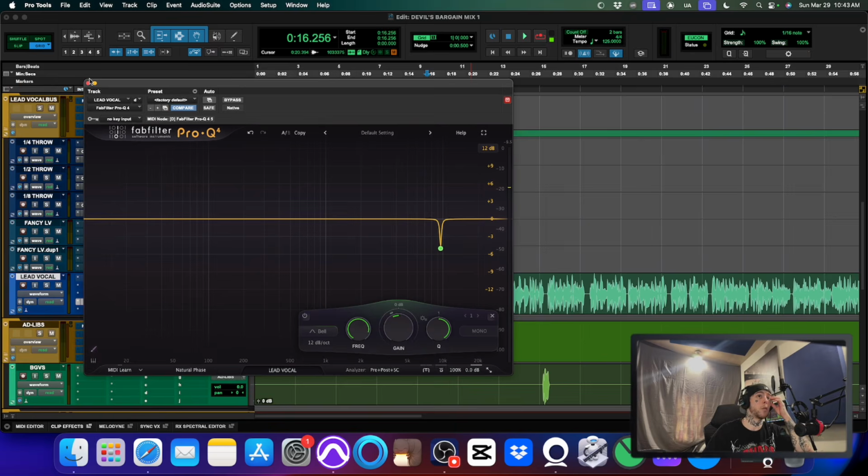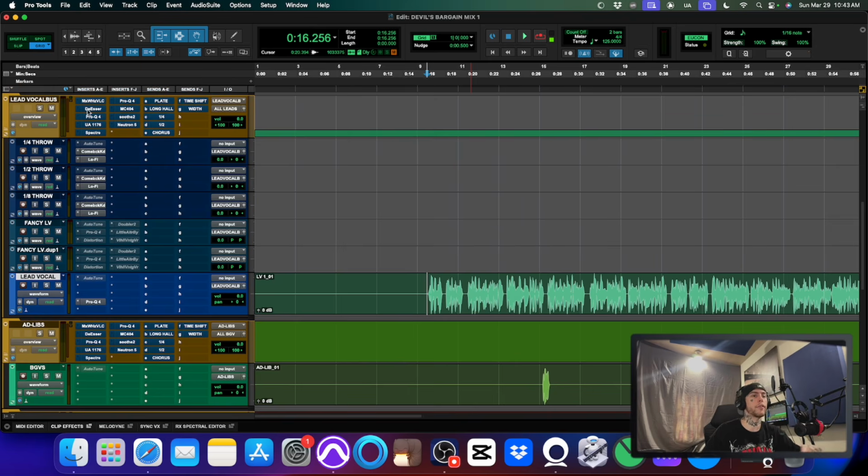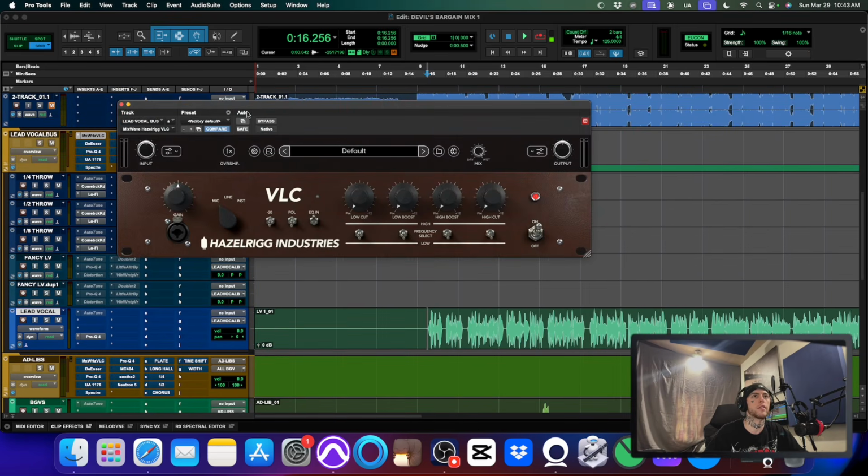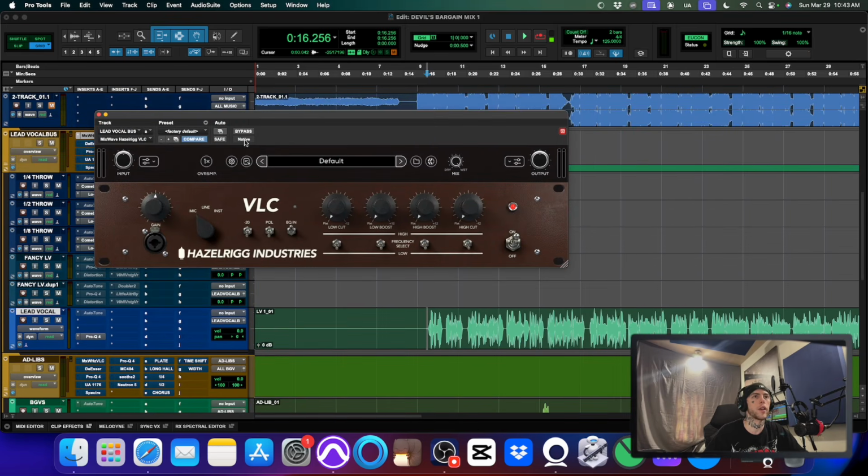Much more tame on that one frequency that's just too much. We'll hit save and then we'll move on to the vocal now. So the first plugin in this chain is this VLC plugin by Mixwave. It's by Hazel Rig Industries, and this is a preamp slash EQ, but it's kind of like a Pultec style EQ, and I love the way this sounds. So let's go ahead and make some adjustments.